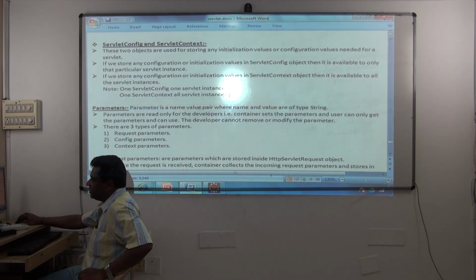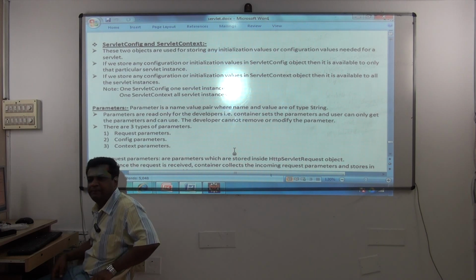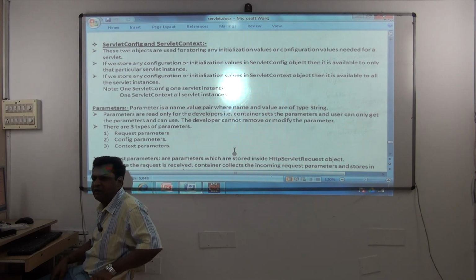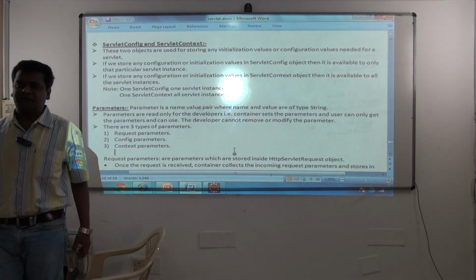Now, you got this till here. Now we'll move to the next subject. What is parameter? Till now you have worked with parameters. What are the parameters you have worked? Request.getParameter, config.getInitParameter, yes, then context.getInitParameter. You work with parameters. Let's understand what are parameters now.